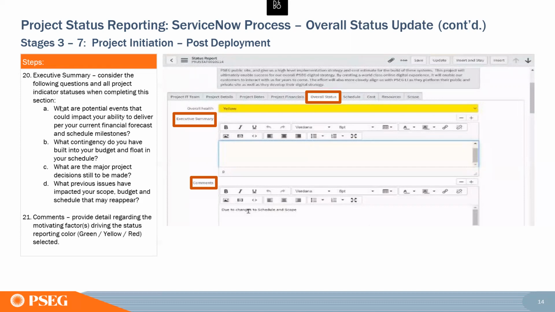As you can see here, executive summary: what potential events could impact your ability to deliver? Do you have contingency if your schedule gets pushed, or if you have any impact to the budget? Did you build in contingency, or do you have any left for this, or will we have to ask for additional money? What are your major project decisions that are still open? Those could still impact your budget and your schedule pretty heavily.